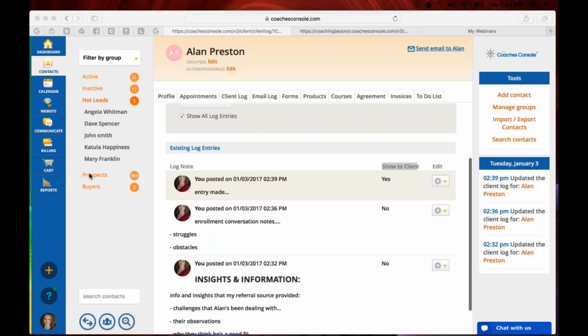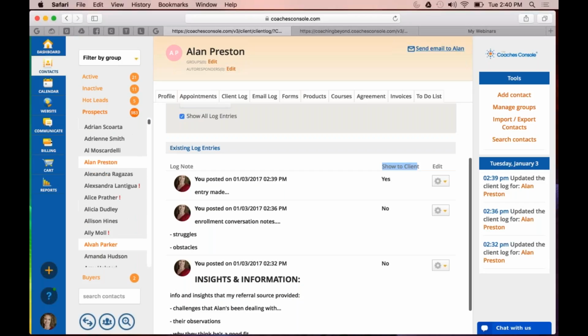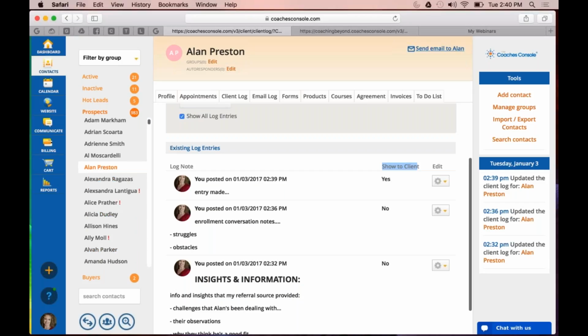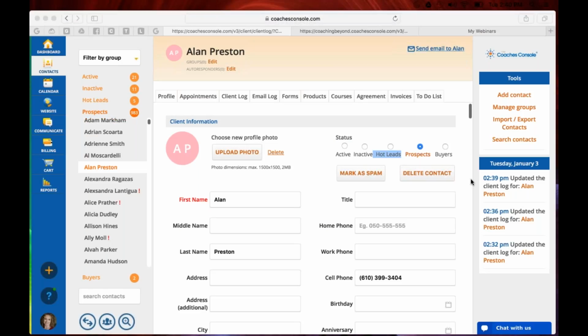And where you would change that, so let's say that Alan, let's go back to Alan. So let's say Alan's like, yeah, let's set up that sample session, right? So under the profile for any contact, this is where you'll see the status. And right now the status is prospect, and so I would click the hot lead, and I would just change the status to hot lead. And when I change that status and click save, they'll be listed under the hot leads segment instead, okay?